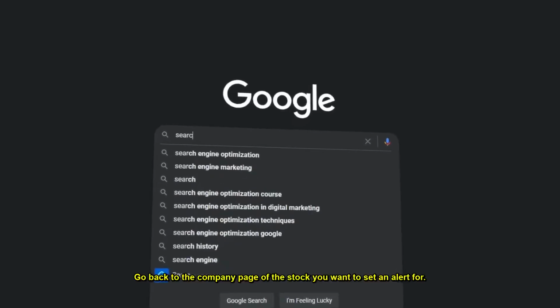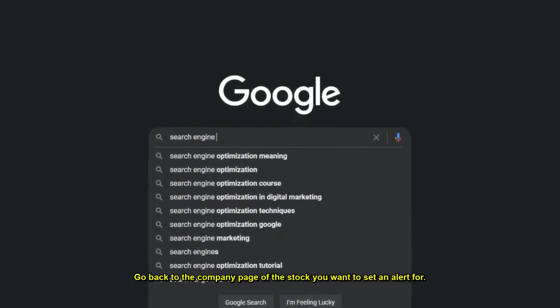Go back to the company page of the stock you want to set an alert for. Look for the Alerts button, often represented by a bell icon. Click on the bell icon to open the price alert options.